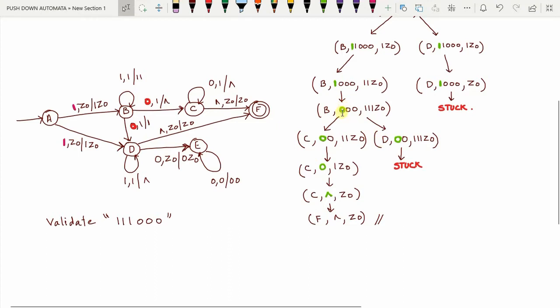Now since this 0 is already read, how many zeros should be left unread? 2 zeros. So I write 2 zeros. And since we are ignoring this 0, earlier stack contains 3 1s and Z0, and now also stack will contain 3 1s and Z0. Right? But now, from B we have explored this path and we have explored this path.